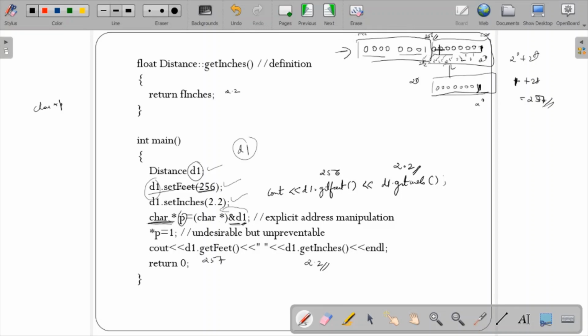Now again, what is happening? I assign star p equal to 1, meaning 1 byte. Character is 1 byte, right? So in this entire thing, whatever 0 was there, when star p equals 1, that is 2 to the power 0, this last value will be interchanged to 1. So the value will become 257. So this is regarding the explicit address manipulation.